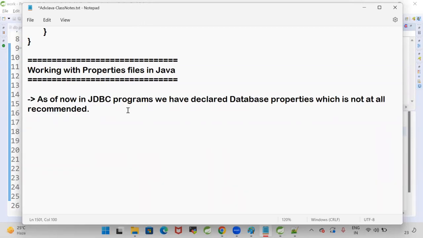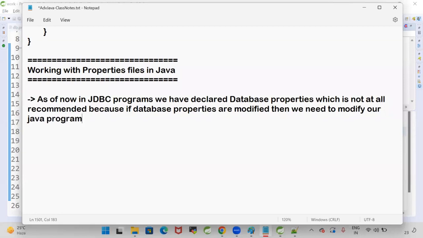It is not at all recommended because if database properties are modified, then we need to modify our Java programs also.